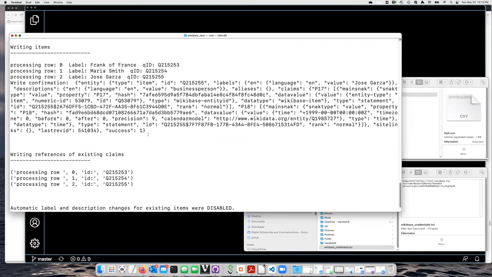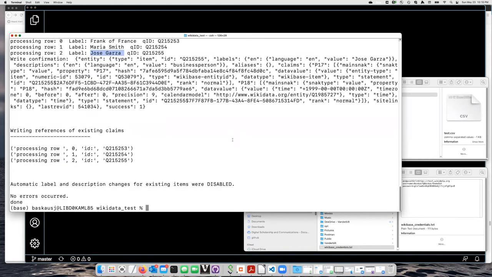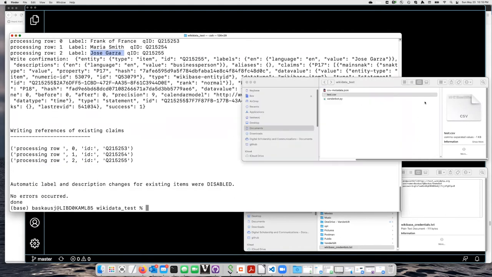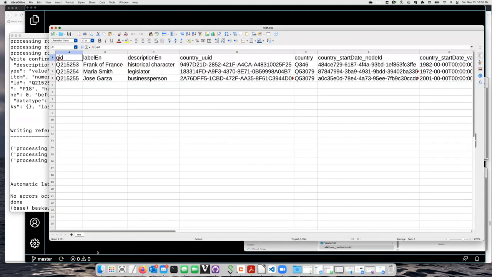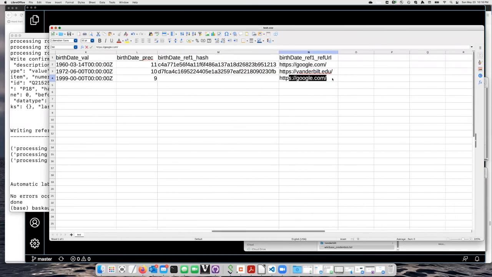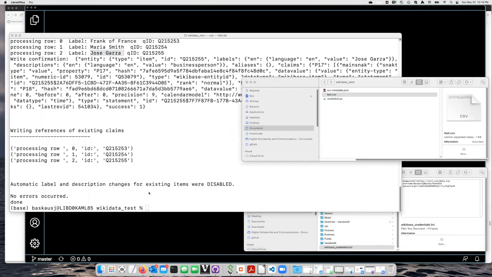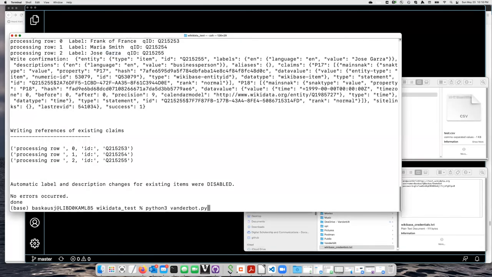This time when I ran the script, it already saw that Jose Garza was there, but it added the additional properties that I included. If I go back again and add a reference for the last item, we'll put Google in there. Now I'll run the script again.